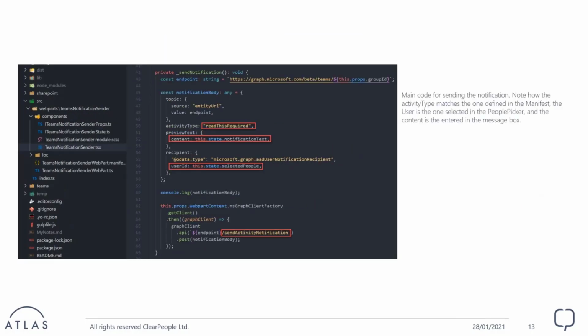And well, all the magic is in this function that is pretty much the same as we already saw in Postman. So we post to the specific teams with the JSON, the activity type defined in the manifest, the text that I've already entered in the UI, and the specific user ID that I want to notify. And using the Graph client from the SharePoint Framework, we are doing the post and sending the notification.